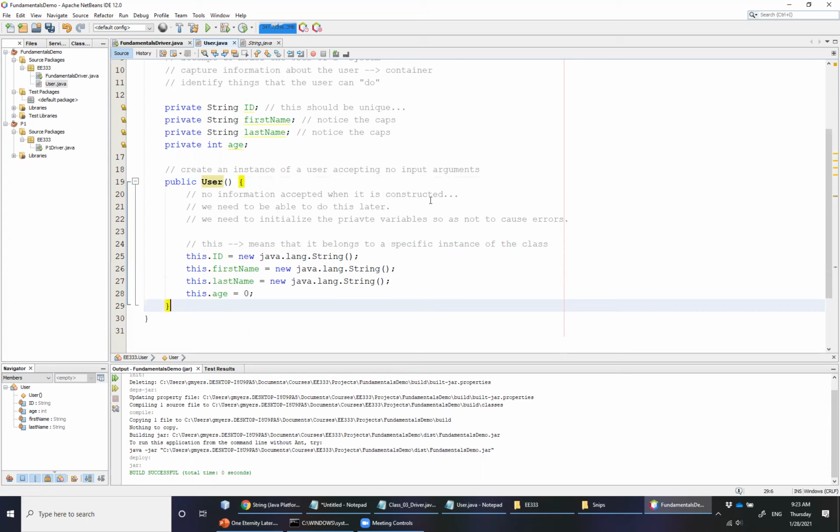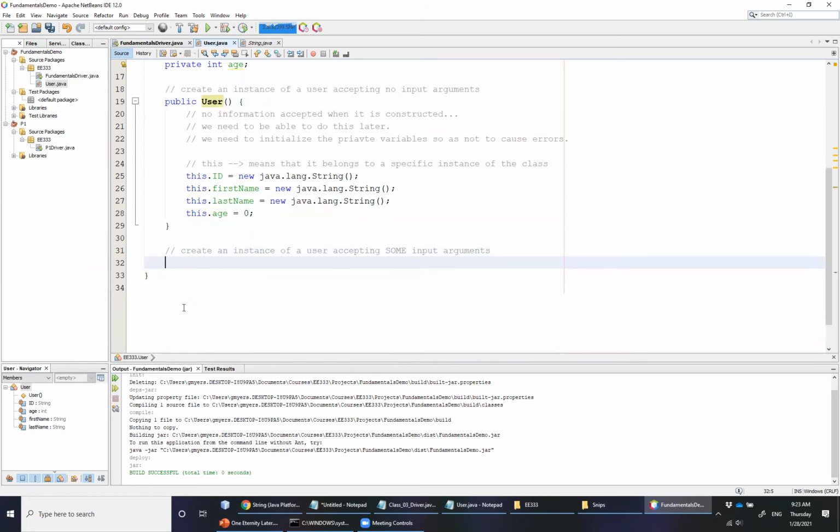And we would want to do this one of two ways. We can either create an instance of a user accepting no input arguments. We can also create an instance of a user accepting some input arguments. And this is where you can decide what are the most important arguments. My argument would be that probably the ID is the most essential. You could argue that perhaps you have to have the ID, the first and the last name, but you don't likely need to have the age, at least immediately.